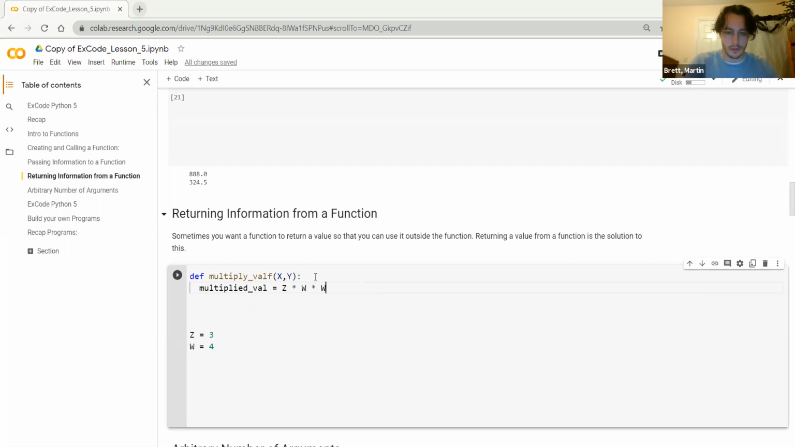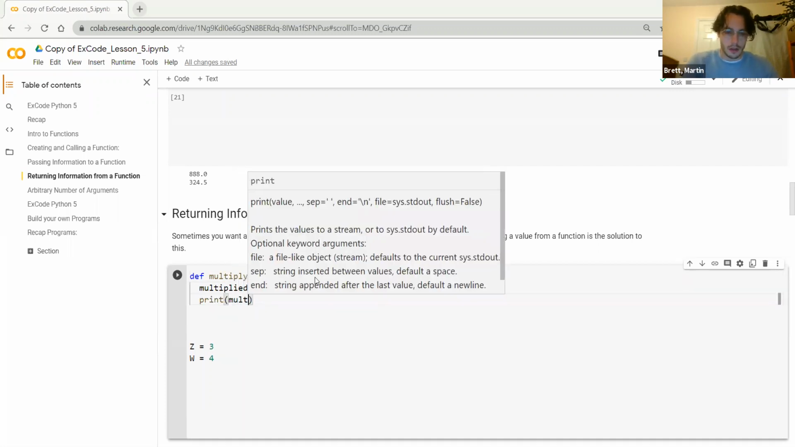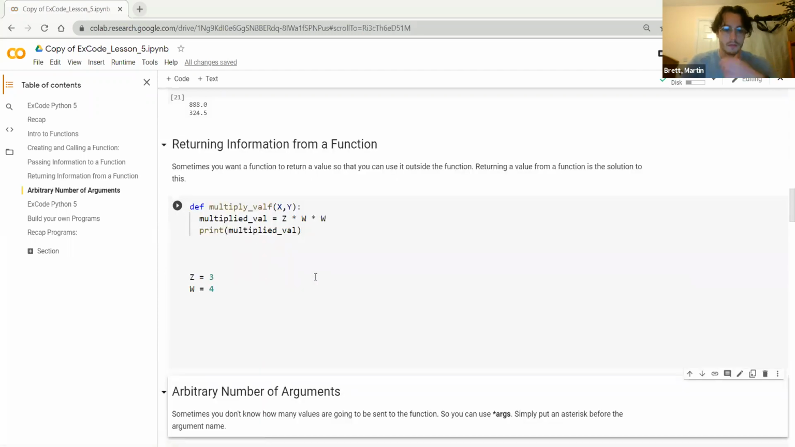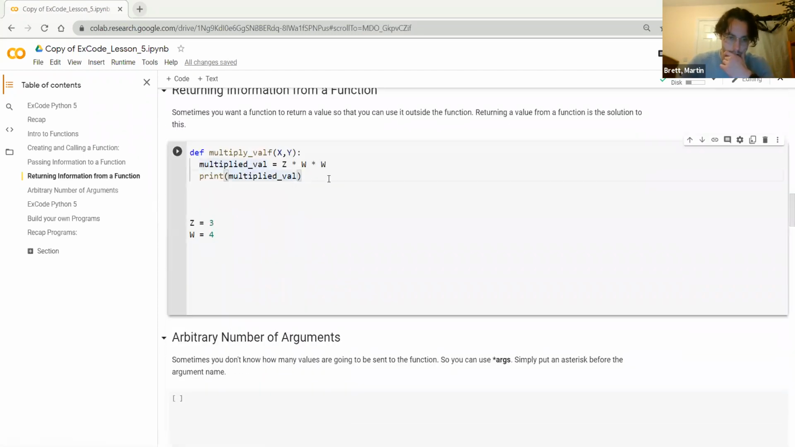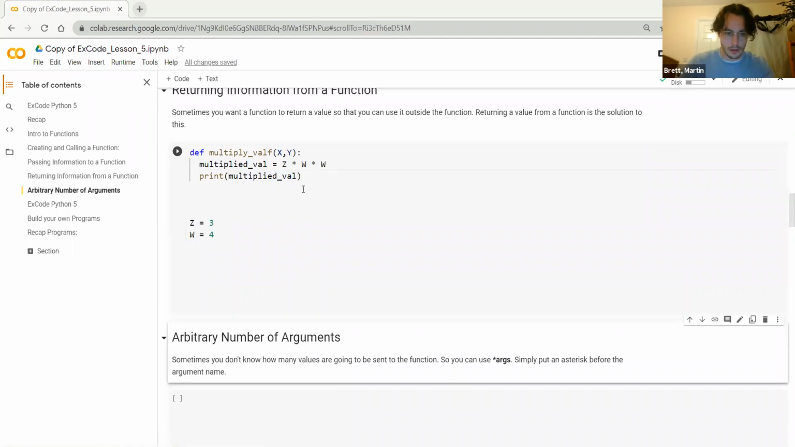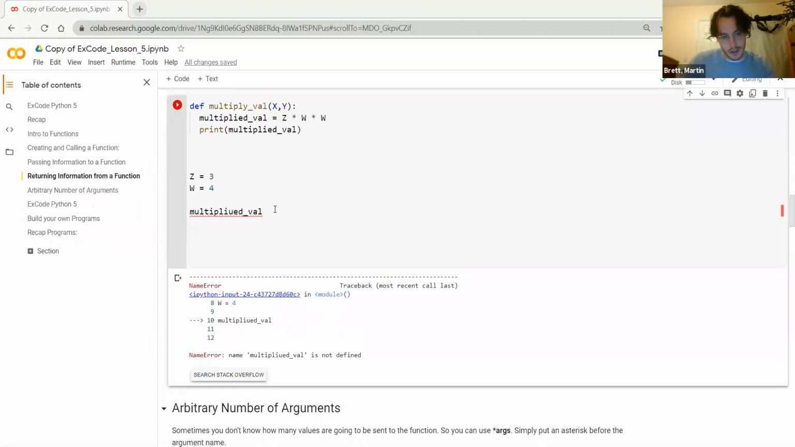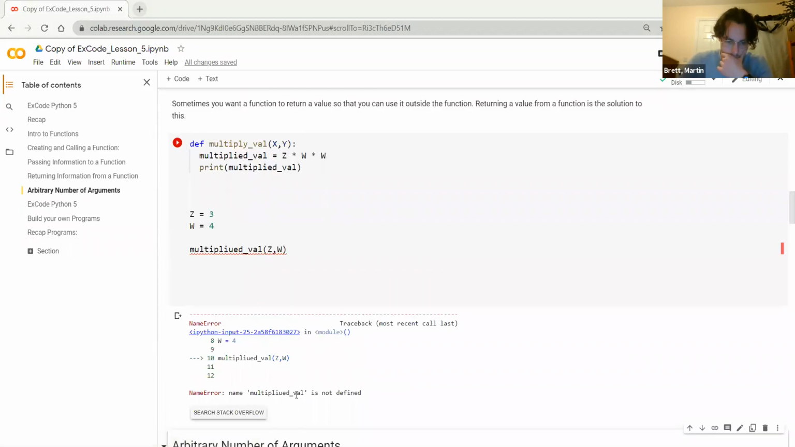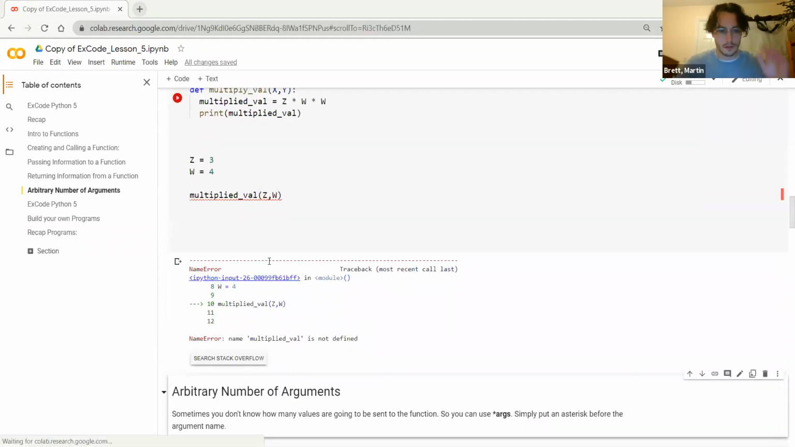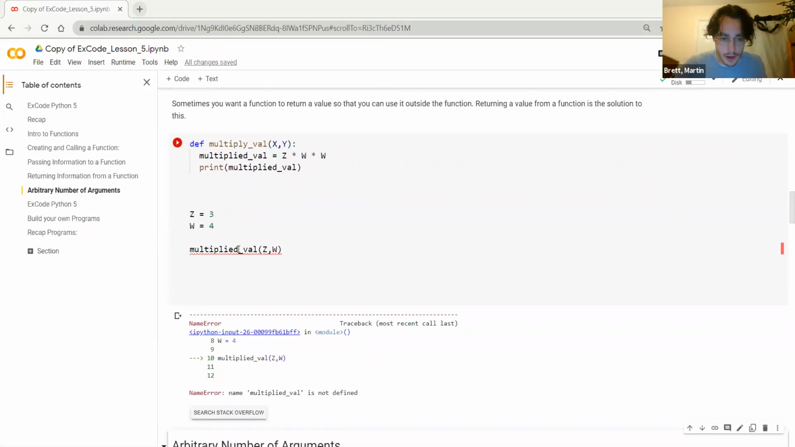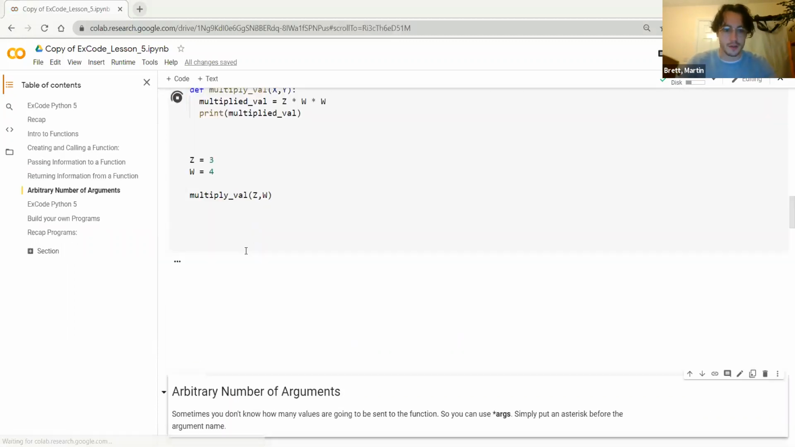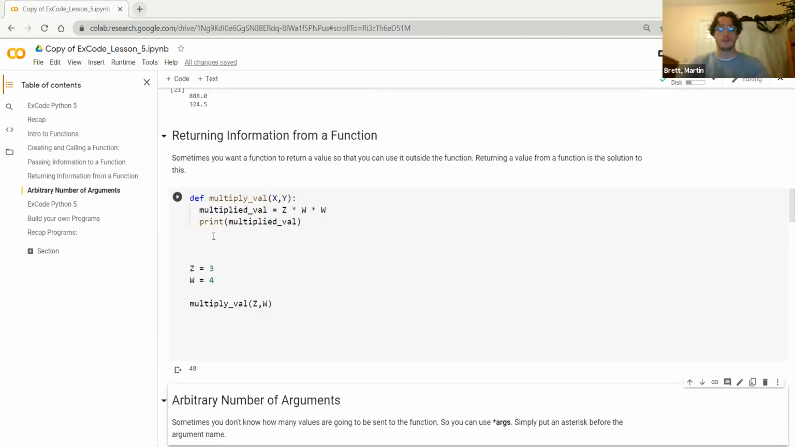Let me print that out. Sorry, I'm just making so many mistakes. Okay, multiply value. There we go. So in this case, we've done what we've done before, where we've just taken values and printed them onto the screen.